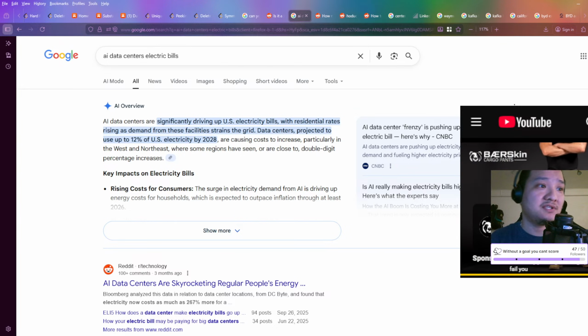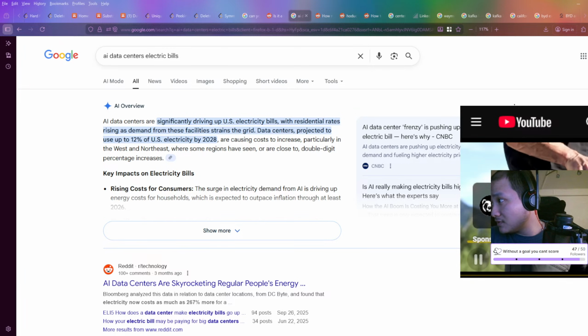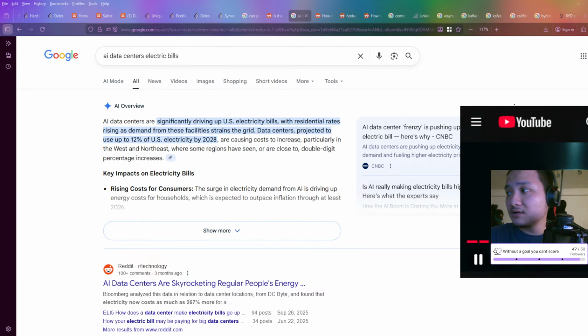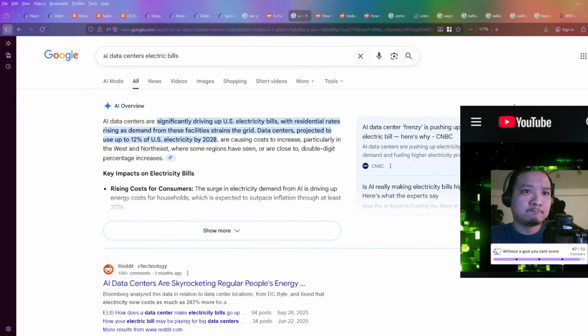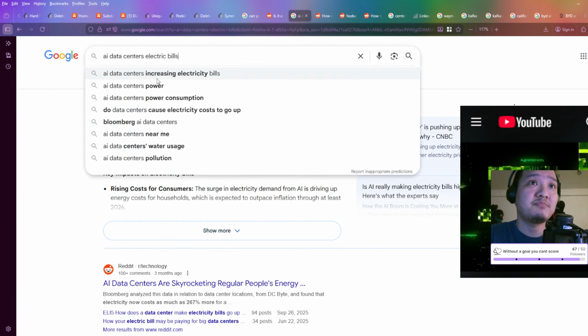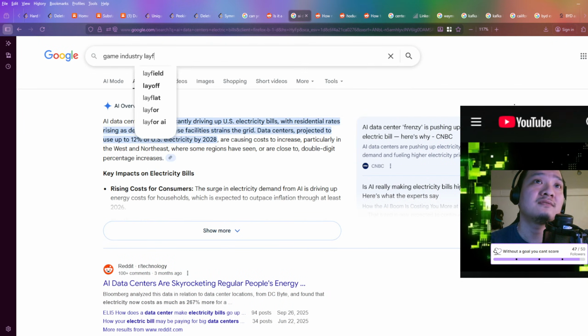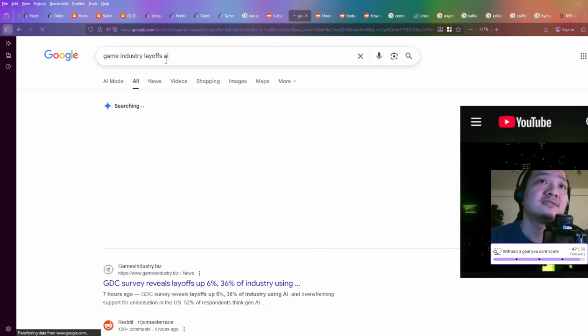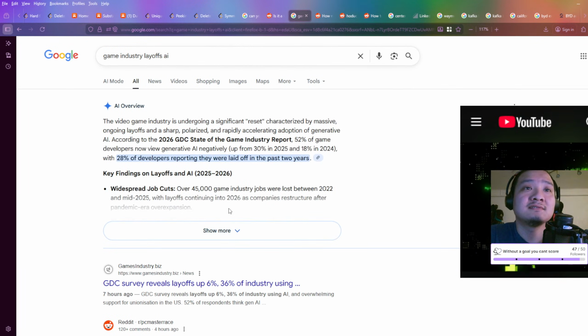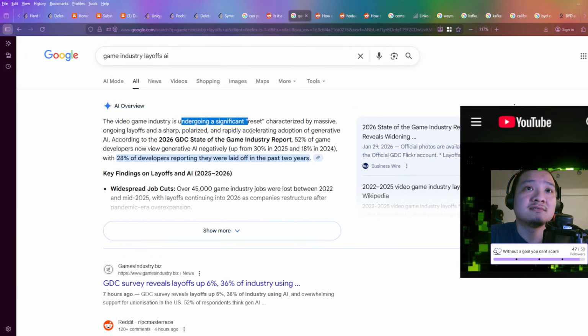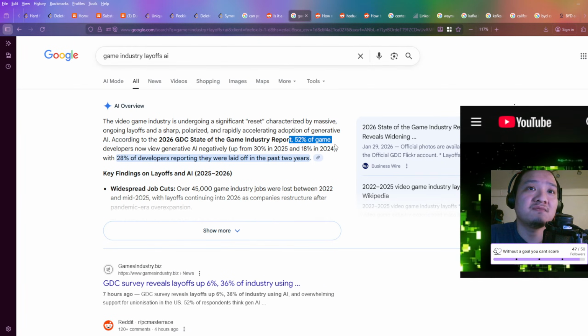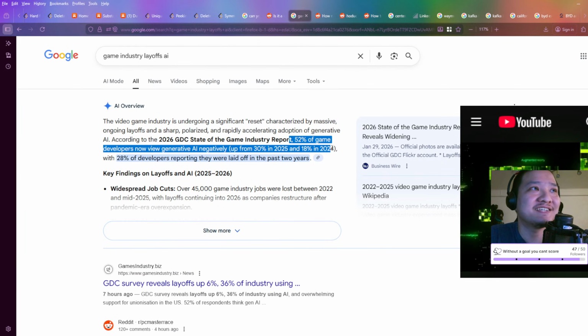I think because of this stuff, right? Oh my god, skip ad. What was that? The game industry was impacted. Game industry, right? Layoffs. AI, right? Crazy. 52% of game devs now view generative AI negatively.